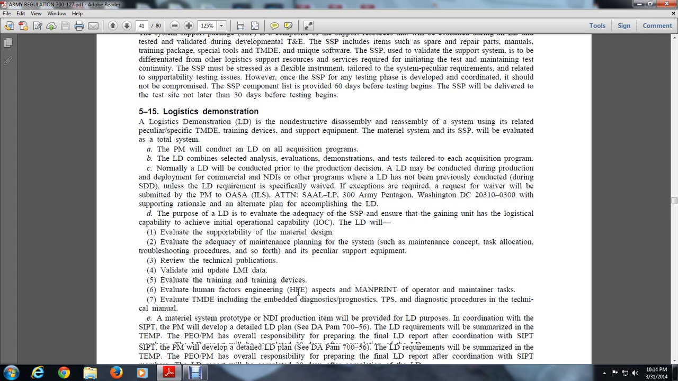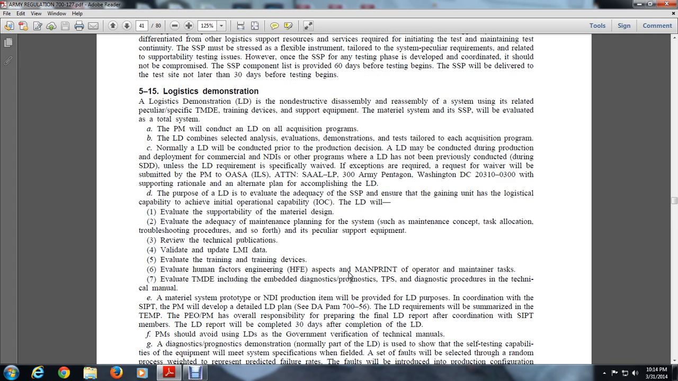On the materiel, the prototype and NDI production will be provided by the logistic demonstration in coordination with the SIPT. The project manager will develop a detailed logistic demonstration plan. See DA Pam 750-6. The logistic demonstration requirements will be summarized in the attempt of the PEO, the program manager, or heads with overall responsibility for preparing the final logistics demonstration report, in coordination with the supportability integrated project team members. The logistic demonstration report is completed within 30 days after the completion of the logistic demonstration.